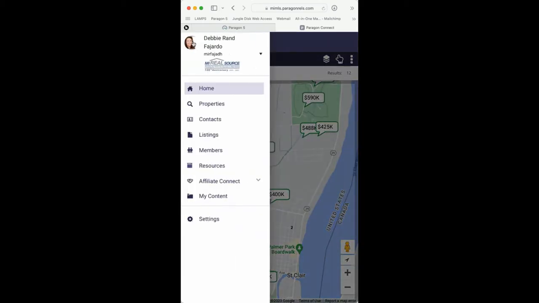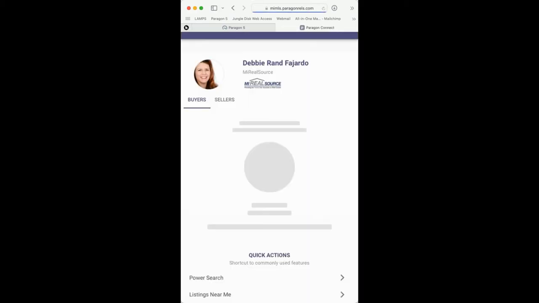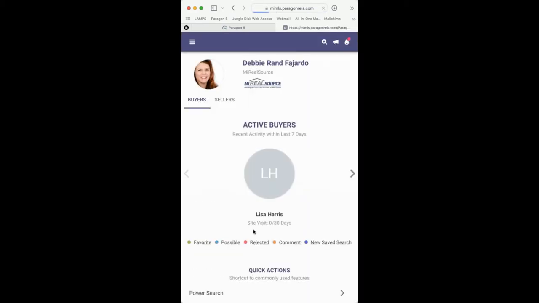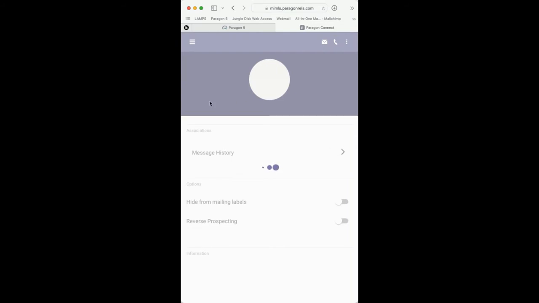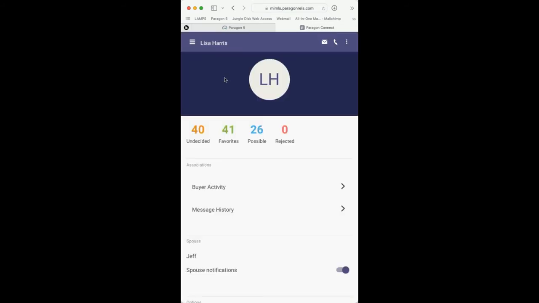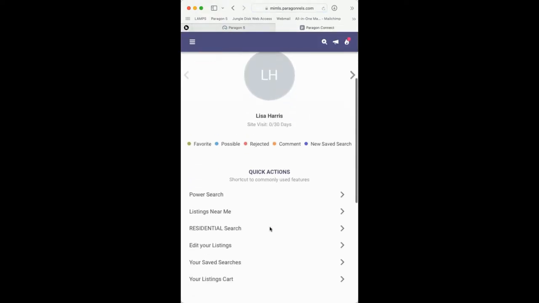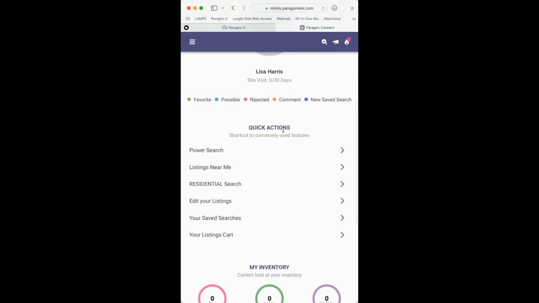So I'm going to go back to my home page. We're just going through these few things here. Sorry, I fat fingered it already. Back to my home. Back to these quick actions right here. Now, you have the options for only the residential search. That's typically your most used option. So the residential search is right here.